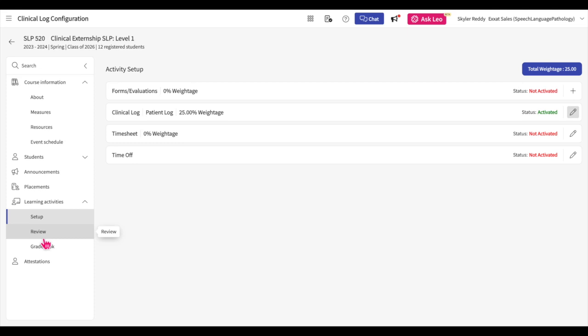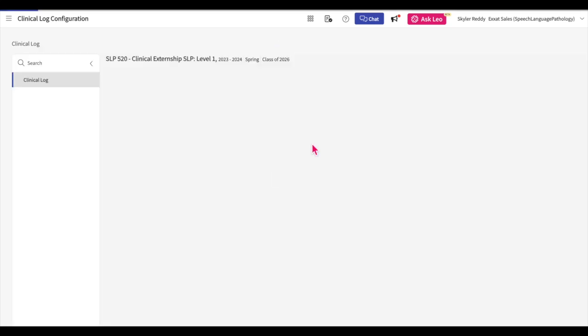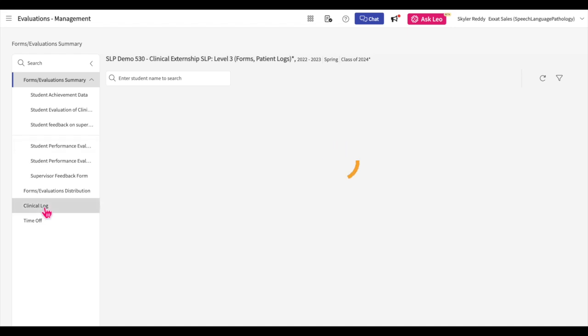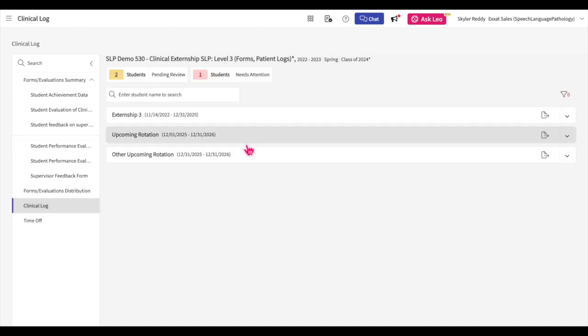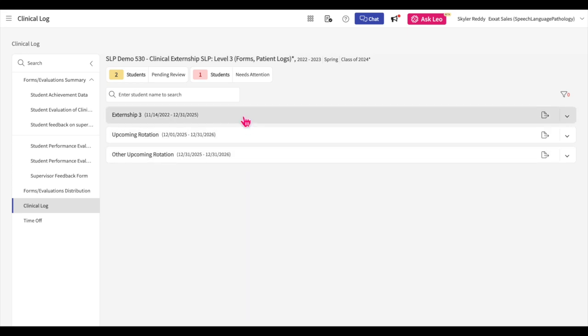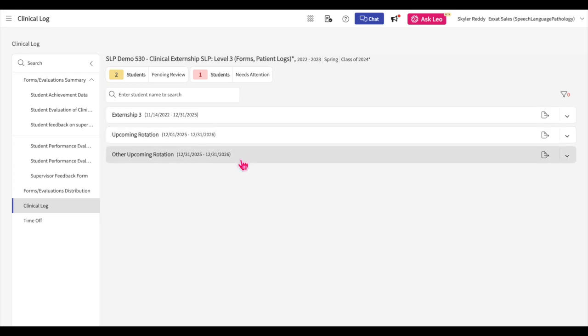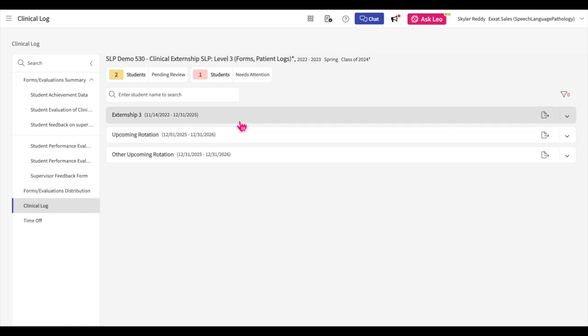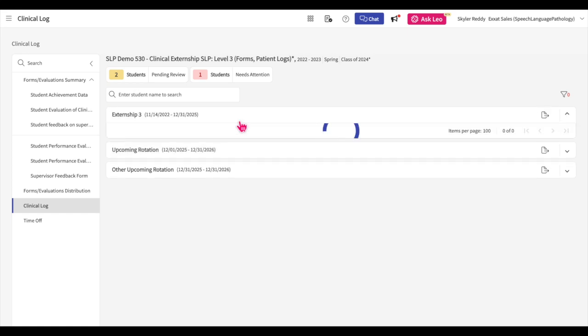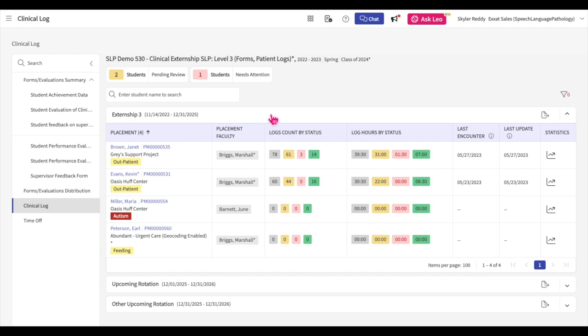To review student clinical logs, click on the Review option from the Learning Activities drop-down in the left-hand menu. Then click on the Clinical Log option from the left-hand menu. If you have multiple rotations added to this course, the clinical log table will be split up, by rotation, into separate tables. Click on the accordion for a rotation to view the clinical log table for this rotation. In the Clinical Log section, each table contains all the students placed in the course or rotation along with their information related to their clinical logs.